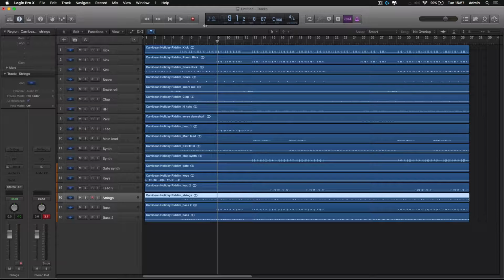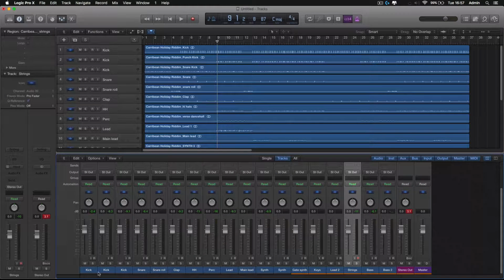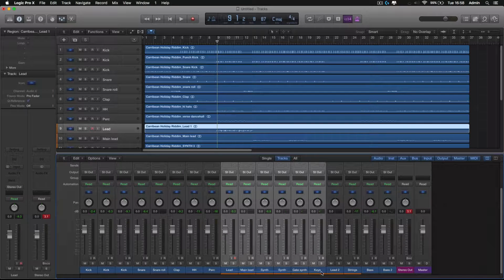So now if I click into the mixer by hitting the X button, you can now see that all of the drum elements are grouped together in the mixer or next to each other. All of the instruments are together, and finally all the basses are.